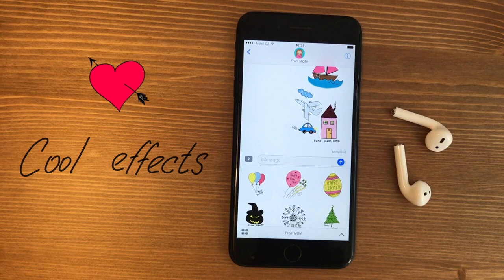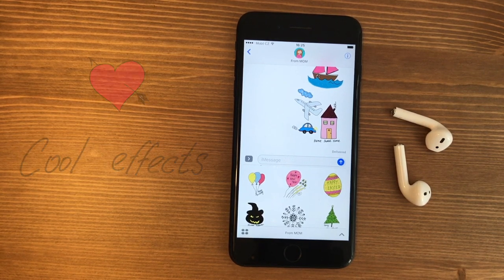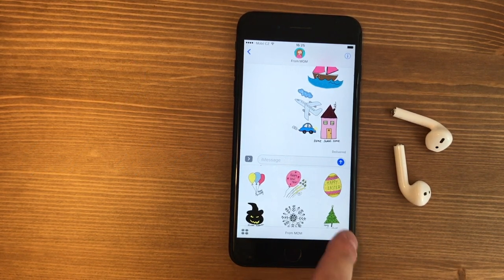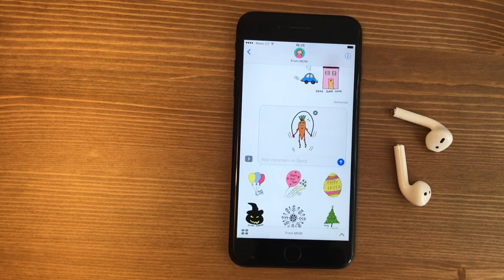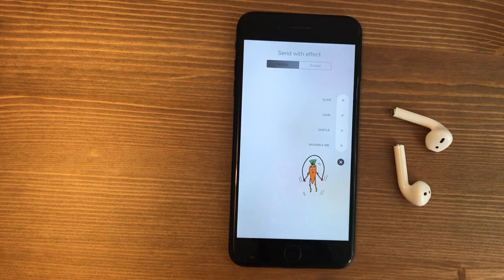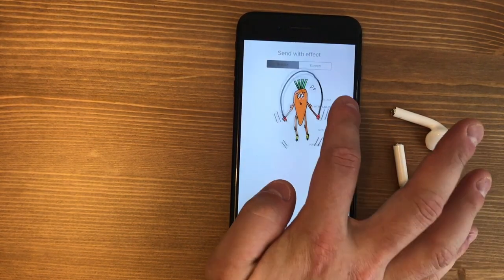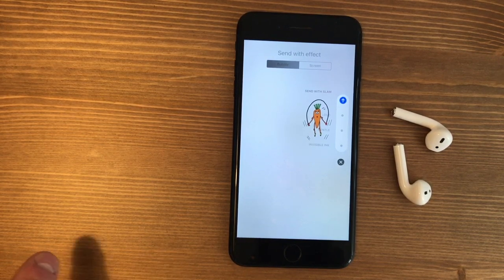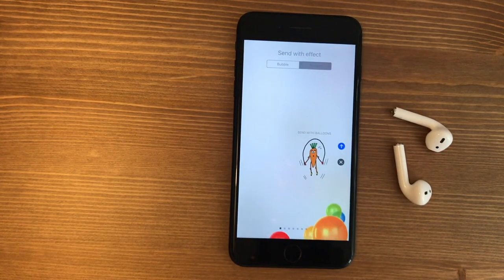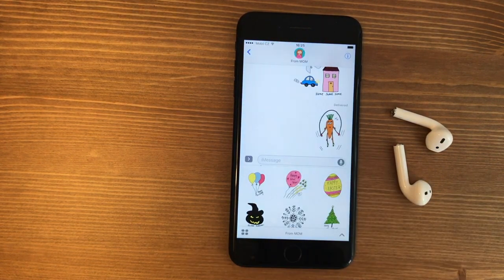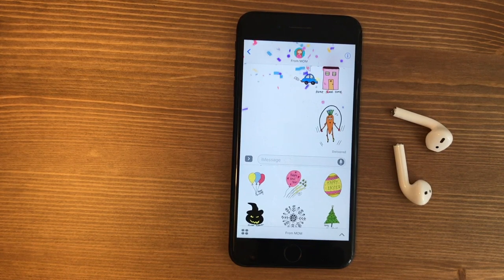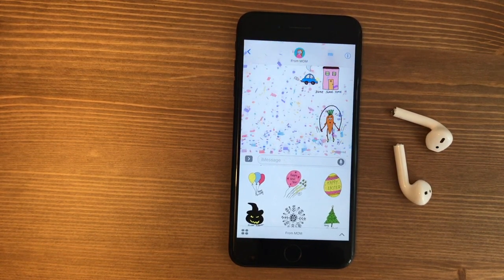Before sending a sticker or text, you can actually use additional screen effects. Here I want to notify my friends that I go for exercise at park. Instead of sending it just like this, I press and hold the send button. And here I can choose from gentle, loud, or slam effect of such a sticker, or screen effect. Here the bubbles, or my personal favorite, confettis. Here we go, sending confettis like this. This is exactly what your friends will see on their screen.